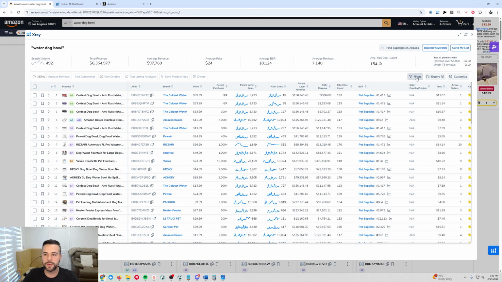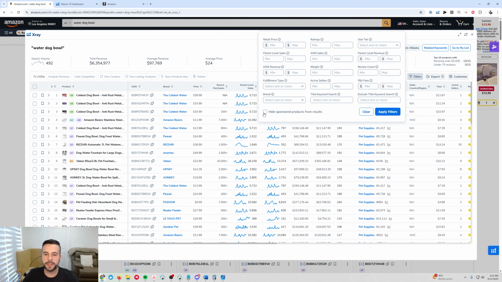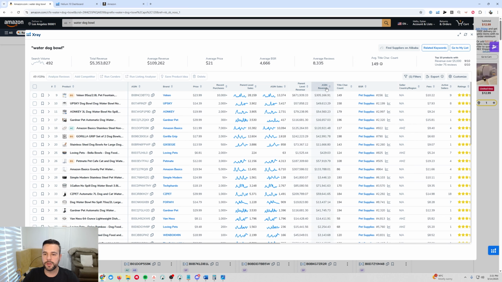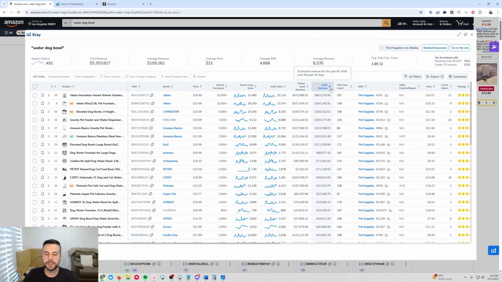Once you open up X-ray and it's loaded, let's open up filters, hide sponsored products from results and apply. Then let's sort the ASIN revenue by highest to lowest. Okay, and then what we're going to do is select between 6 to 10 competitor products that are relevant to mine. Okay, so you can hover over the picture and get a better idea of what it looks like. Try to pick products that are most relevant to yours.